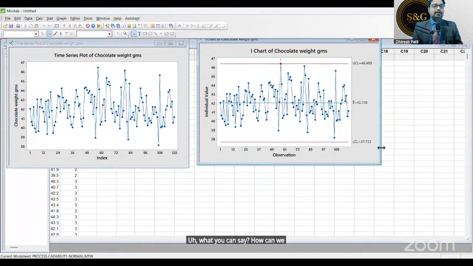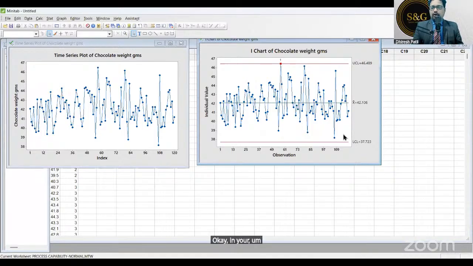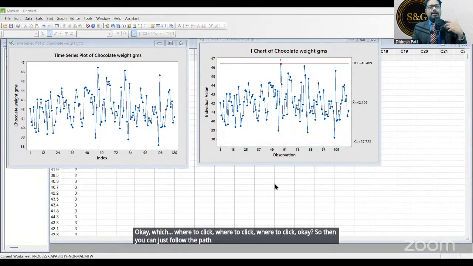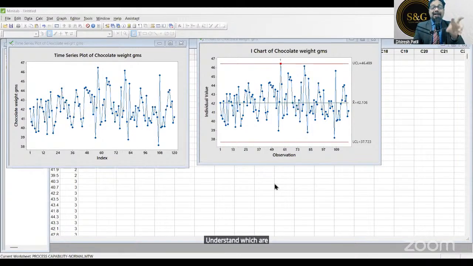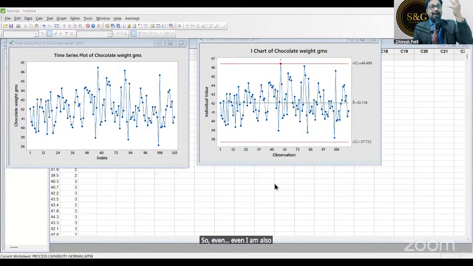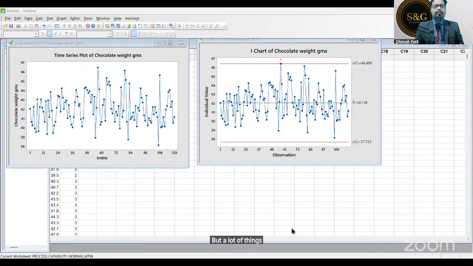How can we remember that for the test? It requires practice, Virendraji. In your curriculum also, we have given you the screenshots of where to click, so that you can just follow the path. If you do it 2 to 3 times, you'll understand which are the frequently used ones, and those many only you need to remember. Even I am not using 100% of the capabilities of Minitab. I'm hardly using 50-60% of the capabilities, and a lot of things I'm not using in regular projects and trainings.